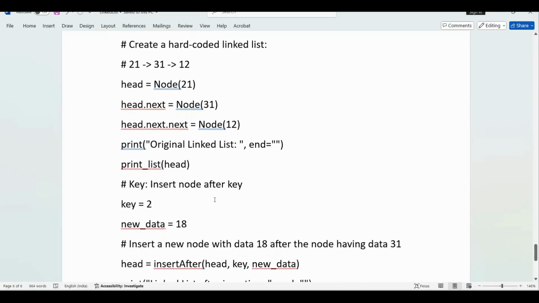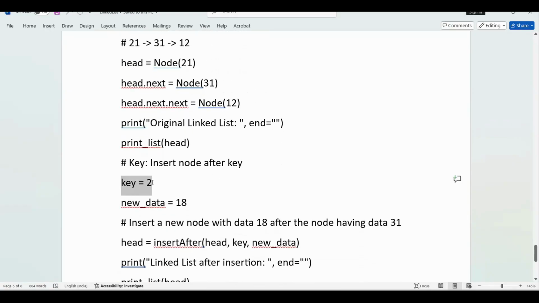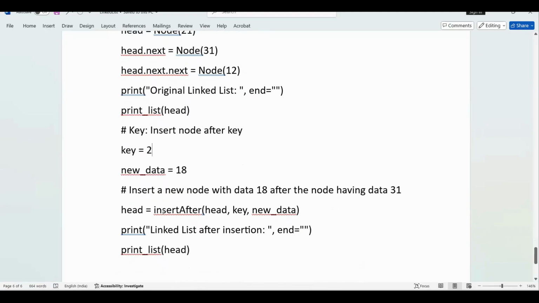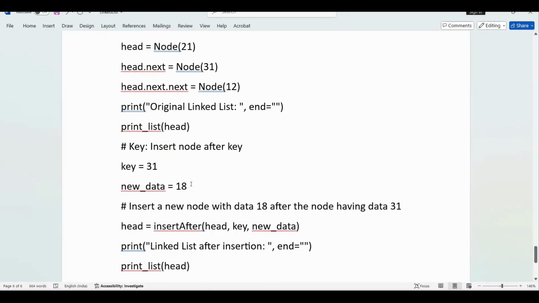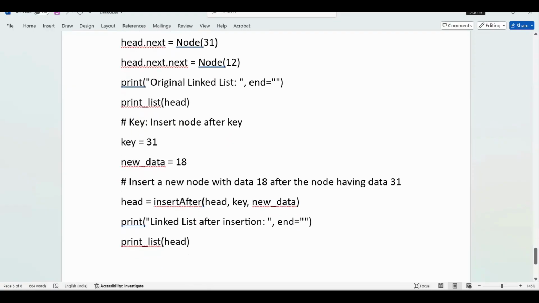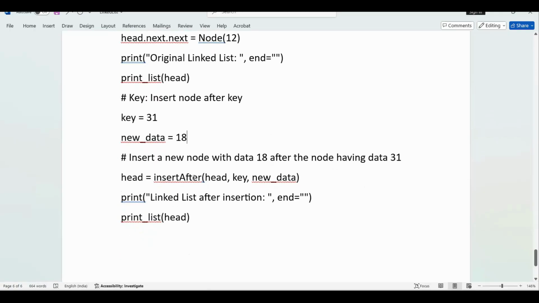Key: insert node after key. Key equal to 31, new data equal to 18. Insert a new node with the data 18 after the node having data 31. Okay, key value 31. After 31, new data has to be inserted. This is the function, insert after, we are passing head, key, the value 31, and new data 18 here. Print the linked list once this particular function is performed. We need to print the linked list after insertion.